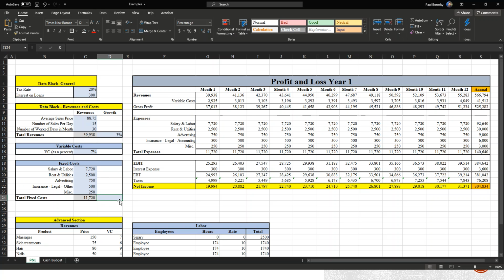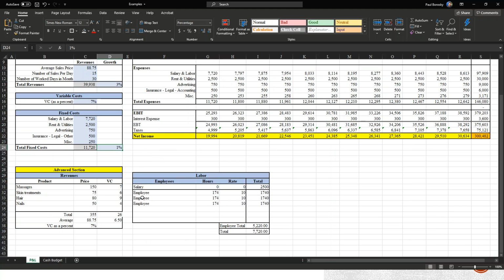Our insurance and legal is not going to change. So we're just going to say that we're going to increase our fixed cost by 1% because our utilities might go up, our advertising might go up as well. So it's not going to grow as fast as our revenues. So we're going to go ahead and say our monthly fixed cost growth is 1%.